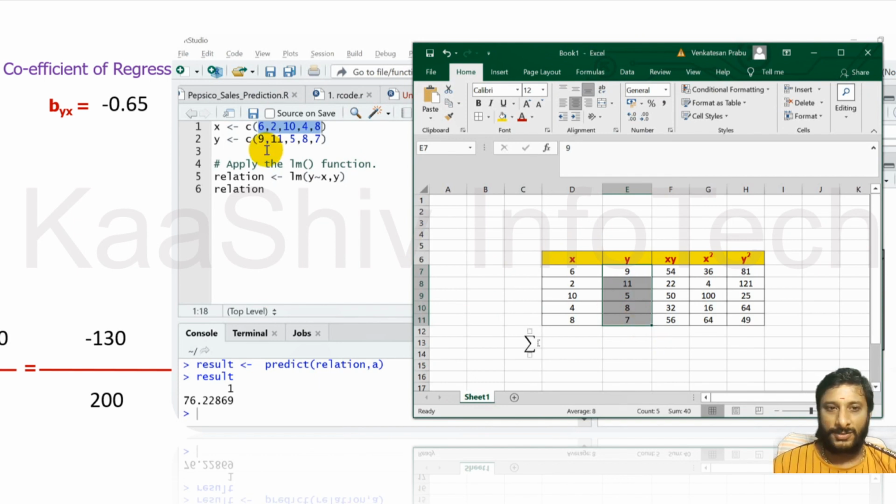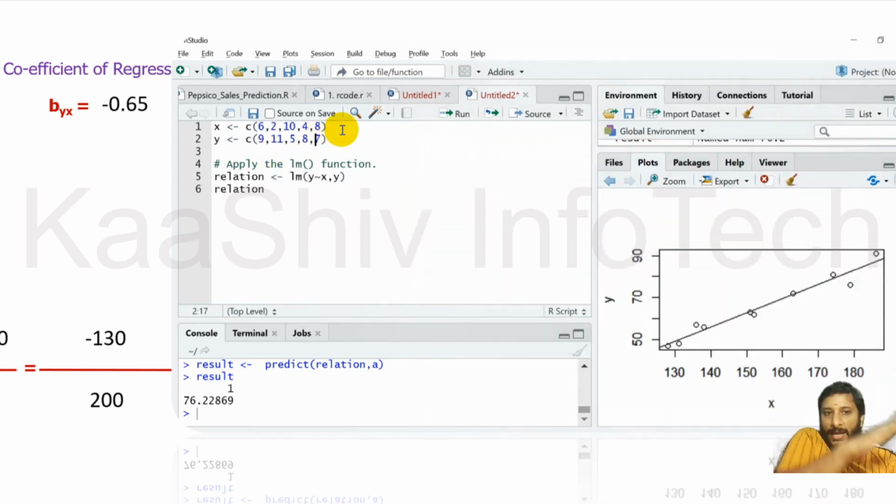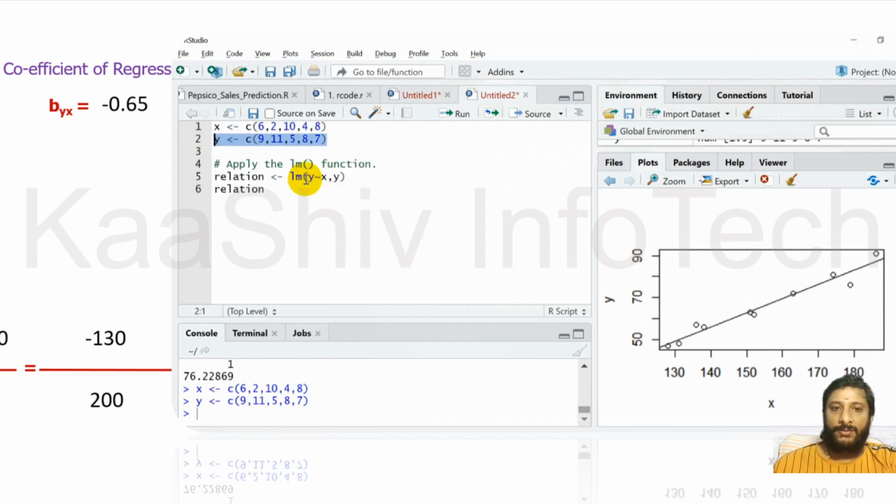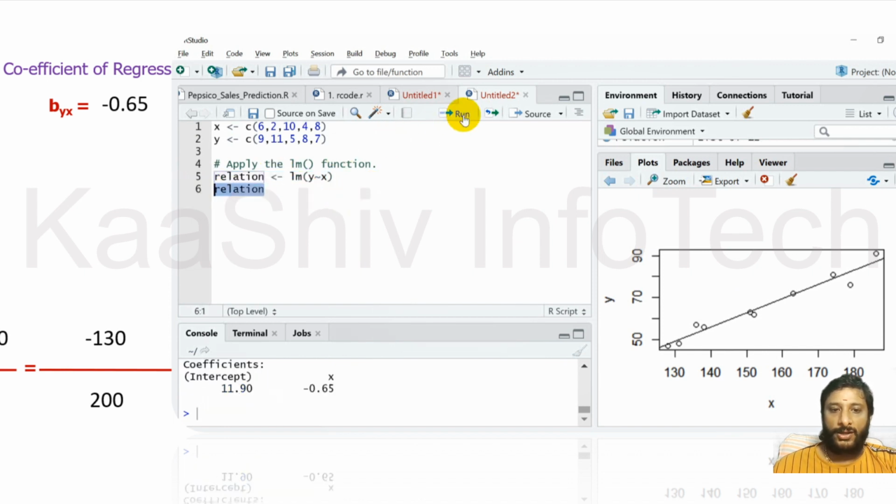I've done a lot of manual process, man. So I got the x values and y values. The arrow indicates the assignment operator, do not forget. I'm applying the lm function, lm of y on x. So I give lm of y and x, then I create a relation. Now I print the relation. It is minus 0.65. Oh my god, y on x is minus 0.65. That's it, man. Only one line, you got the answer.